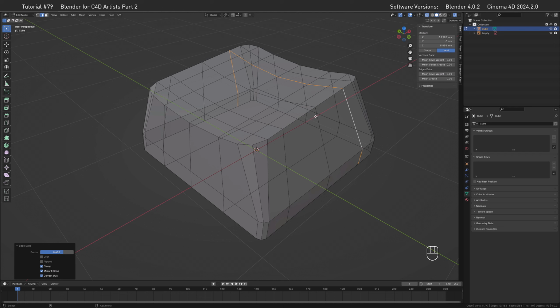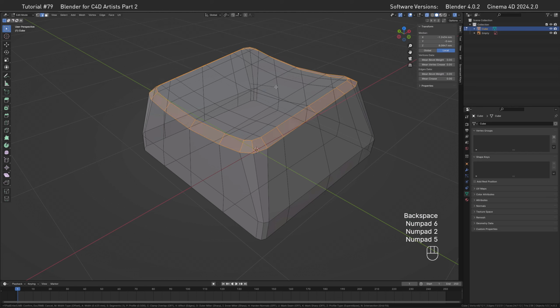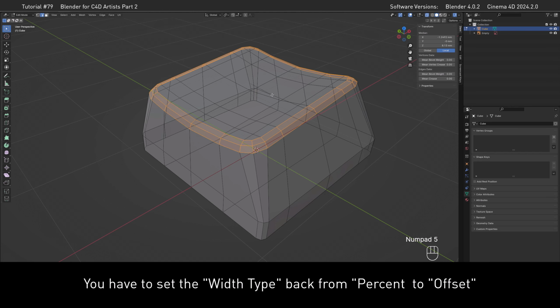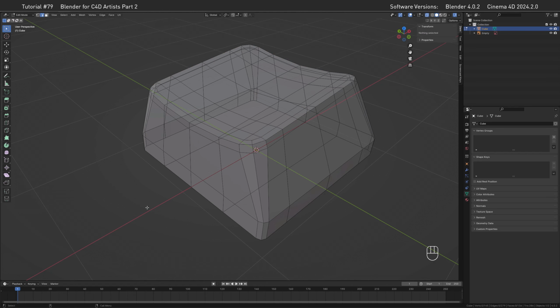Last but not least, for the top, what we want to do is get the rim here selected and then bevel this by Ctrl B. And I will type in a value of 0.625. Then scroll up with the mouse wheel one more time and then put the shape here to 1. And that's it with the top of the keycap.